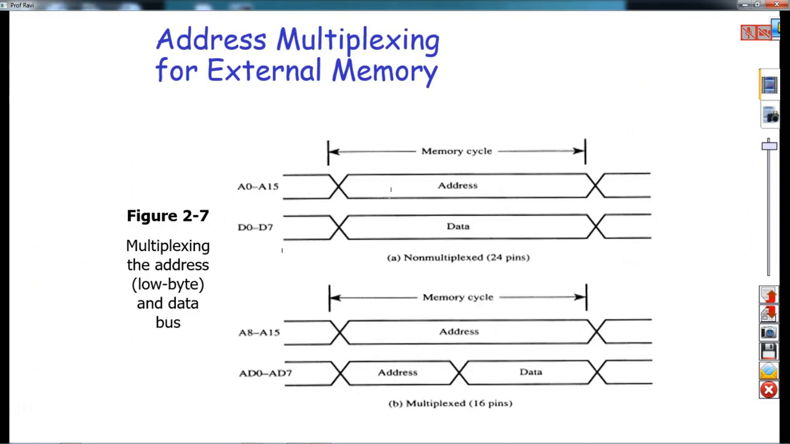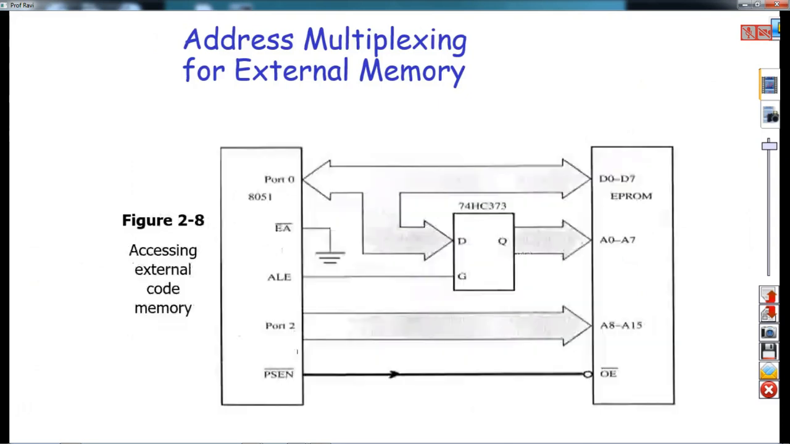This is the data bus, non-multiplexed. Then multiplexed with 16 pins is the scenario. So now you see how to demultiplex. This is your 8051. So I need to use a 74LS373 latch. Port 0 pins I will give, and the latched bits will be A0 to A7, and port 2 will be giving A8 to A15.